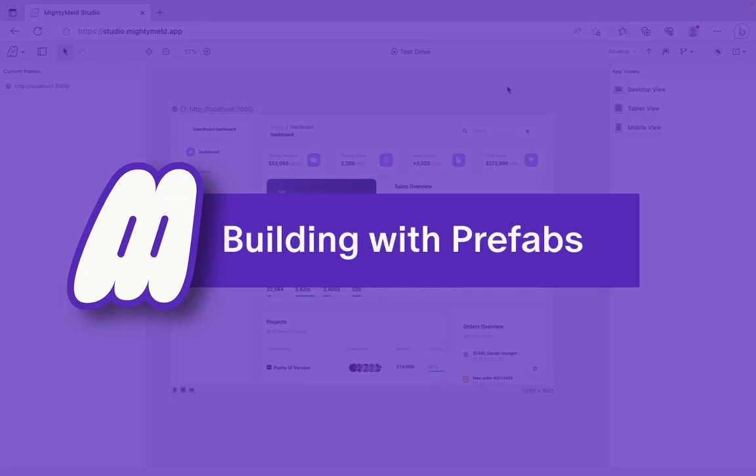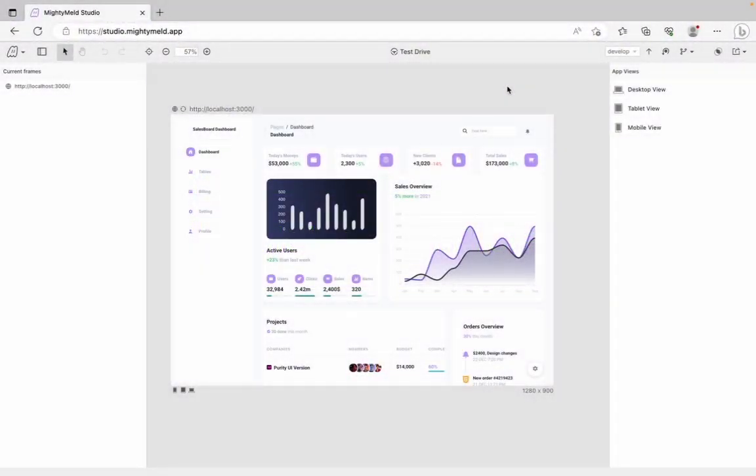In this video, Desai shows you how to build with prefabs. For help setting up prefabs, see the link in the description.